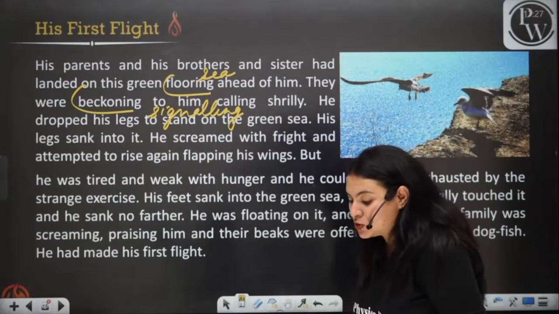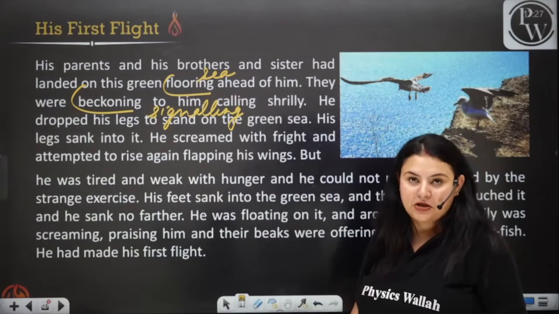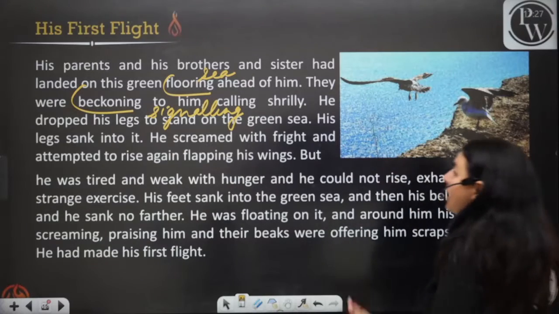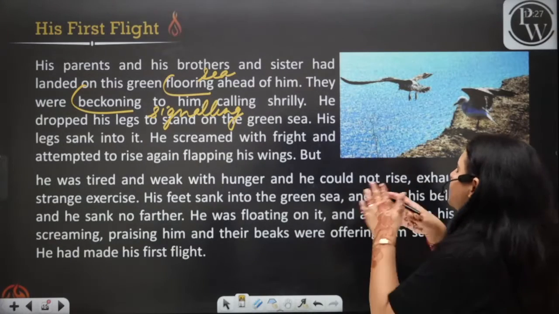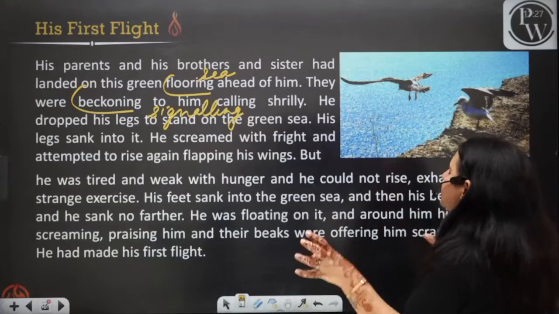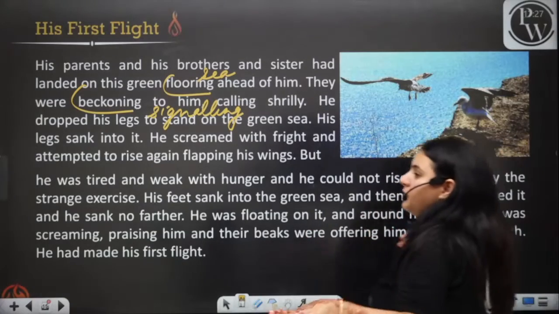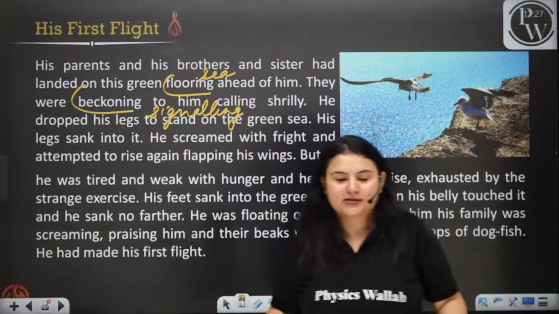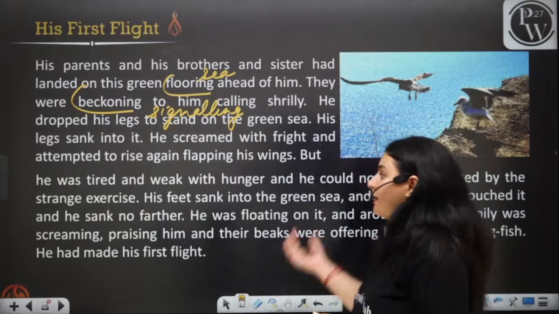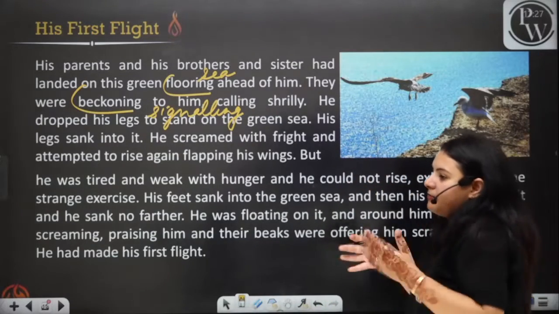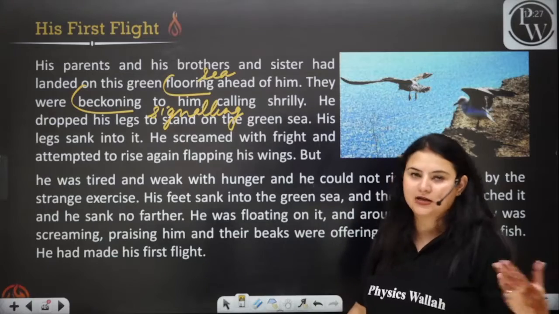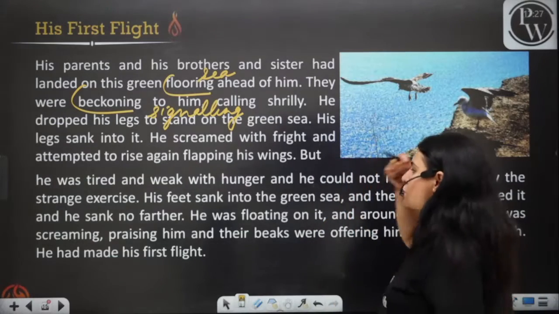He was trying to stand on the green sea. His legs sank into it. He screamed with fright and attempted to rise again, flapping his wings. Now what he was doing, as he saw that his legs were sinking, he thought that maybe I'll also sink. So that is why obviously he was shrieking.